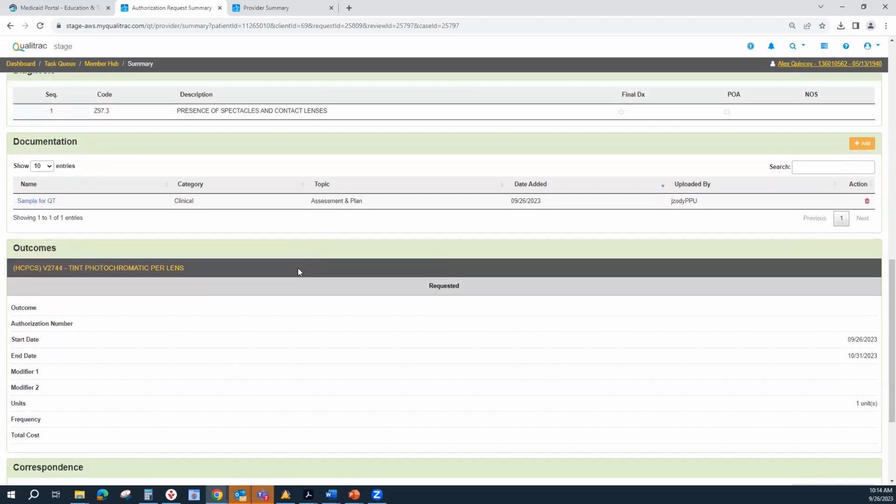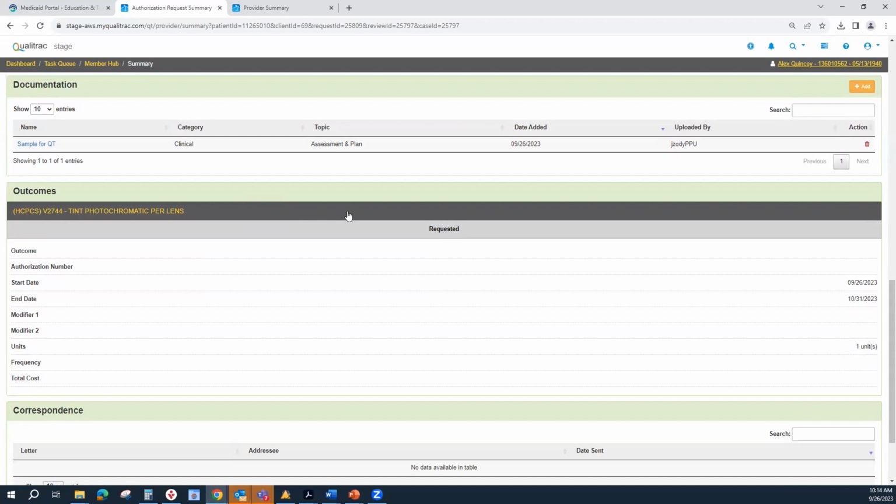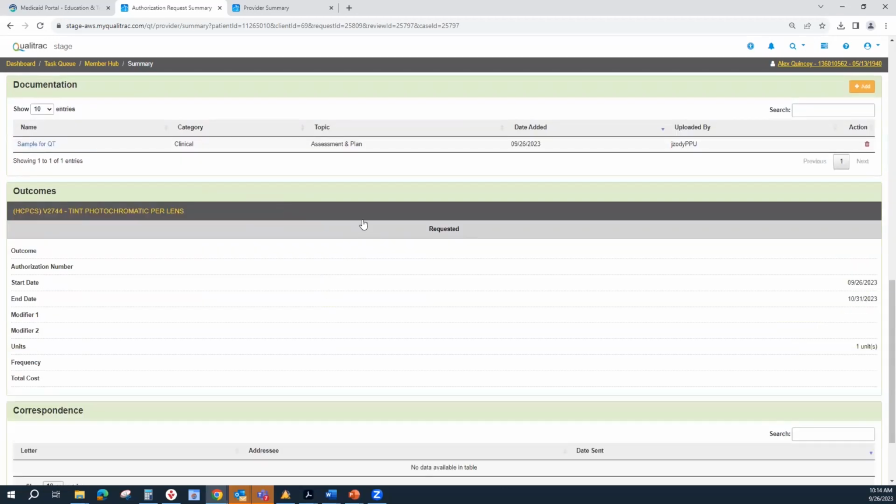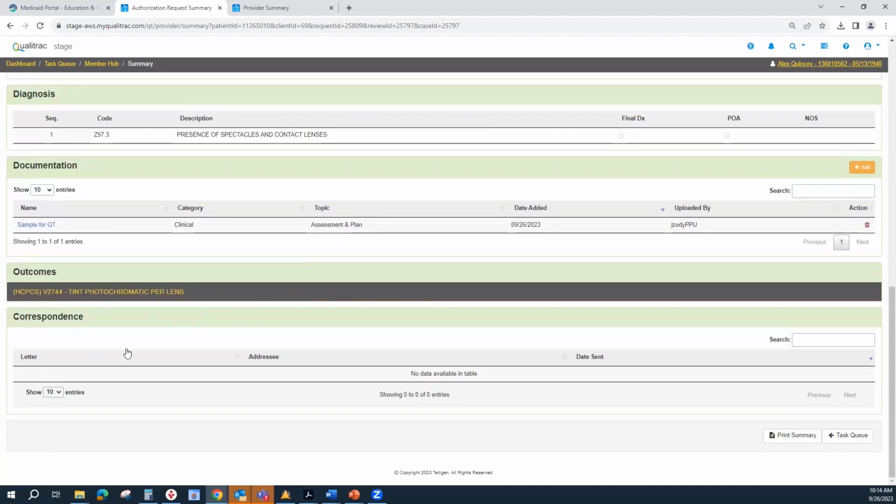You scroll down, and now that procedure panel has turned into an outcome panel. So if I click that, it minimizes. If I click it, it expands. And here's the correspondence panel, which we've not done anything with the case yet, so there would be no letters attached. So then that is the end. So you're done.